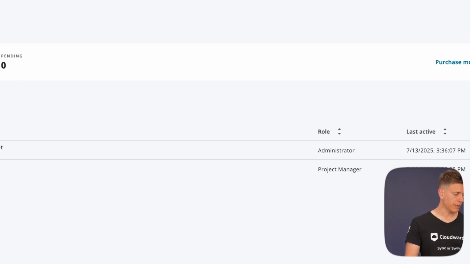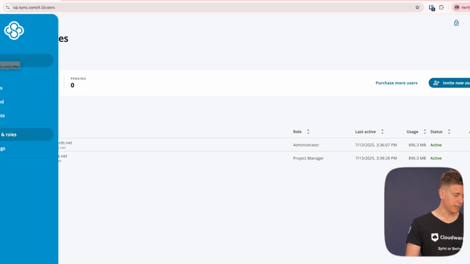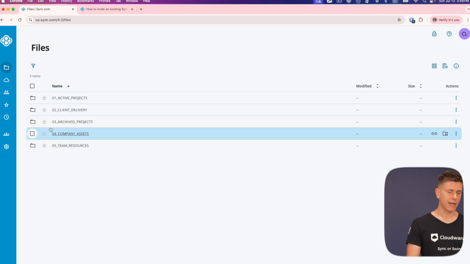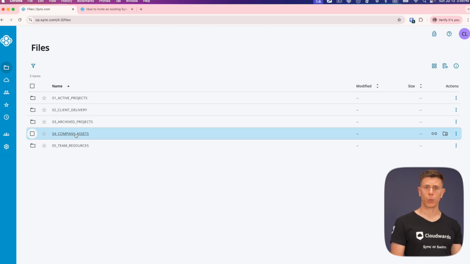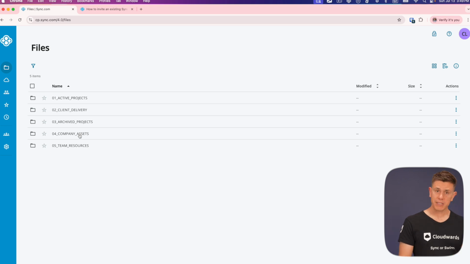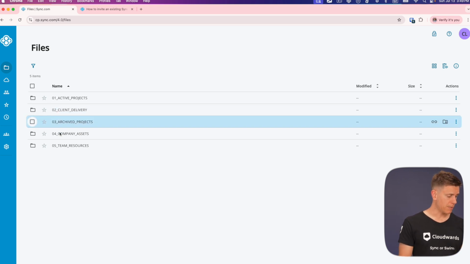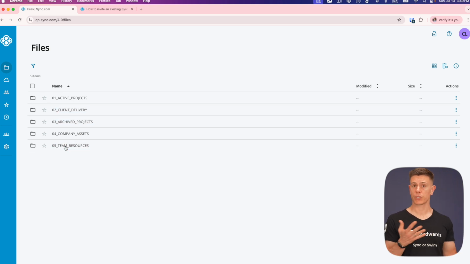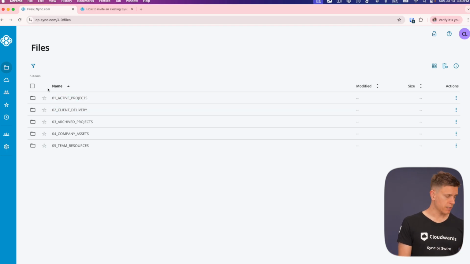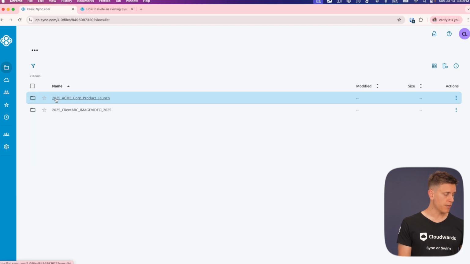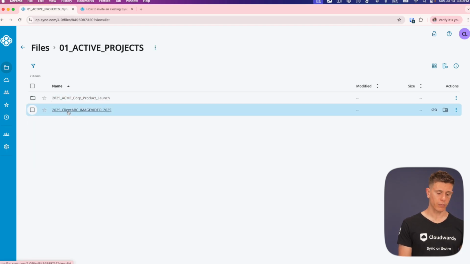And now I can actually go ahead and use this project manager role right here to assign to the respective folder that I want. So I go back into my files, into my active projects, because I don't want the project manager to get access to the entire structure, right? I don't want them to see maybe company assets where I store my invoices. So in this case, I only want to invite them maybe to the team resources because he needs certain team assets, and to the active projects, right? Not to the entire active projects folder, but maybe just to the current client that we've created here.